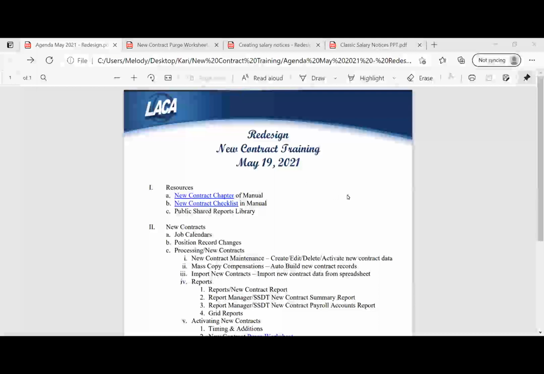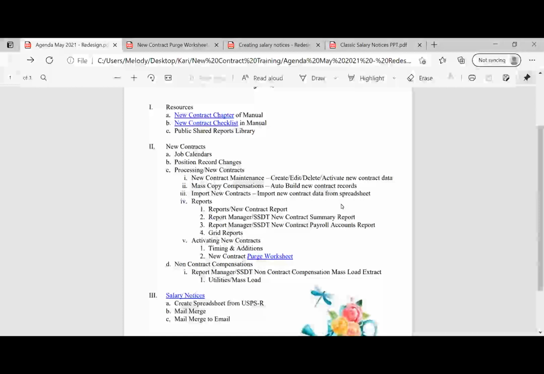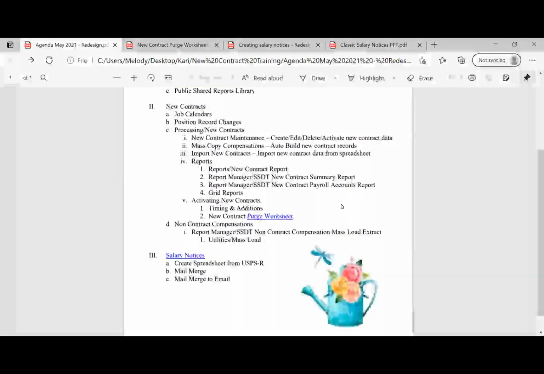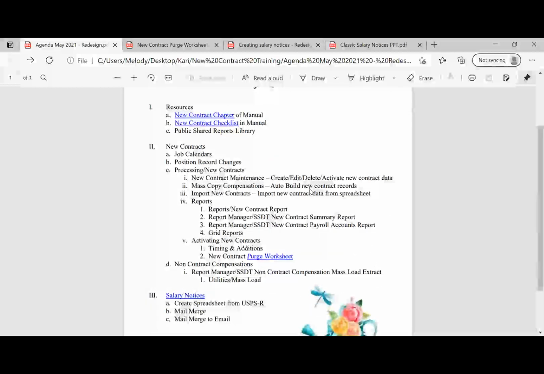So I did send everybody a copy of the agenda that you're seeing on the screen so that you can use that as a guideline of what we're going to walk through today. But we are going to kind of drive through this live in a demo database so that you can see it firsthand instead of just looking at a lot of documentation.